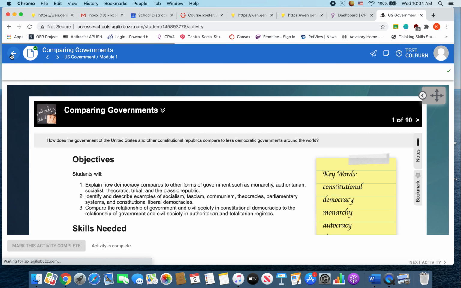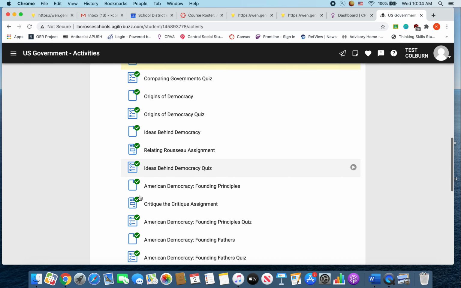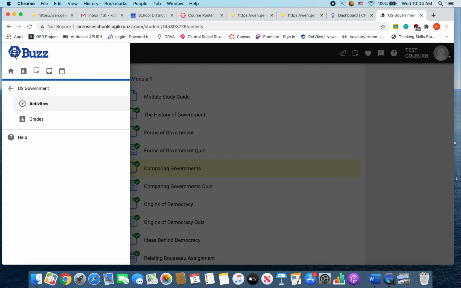A couple other important things to notice. Notice back on this page, they have check marks next to what you have done. I've gone through most of the first unit. So you have these check marks. These 3 lines are important too. Over here, you can look at your grades. That's an important thing to keep track of, obviously.